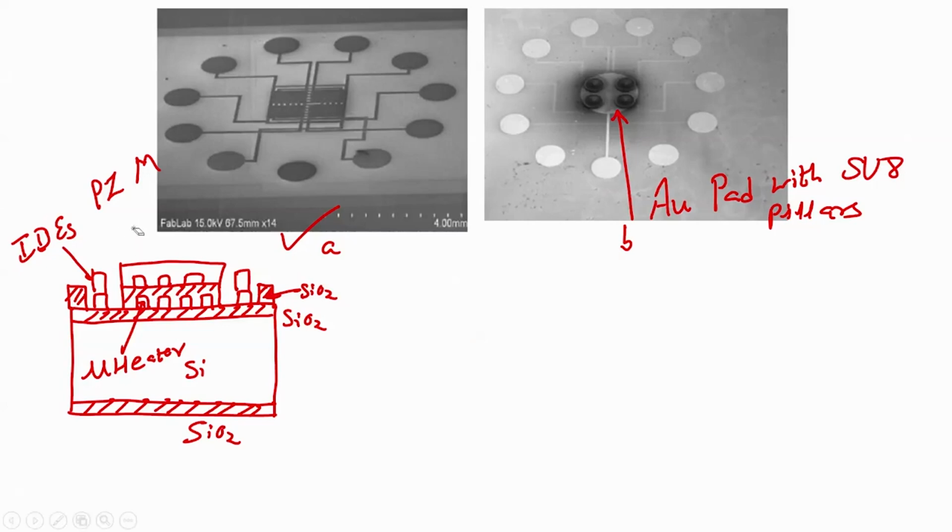Next step is we will deposit and pattern insulating material on the chip. Next step after this, the next step would be we have to deposit gold. What is this material? SiO2. SiO2. What is this material? This is gold.